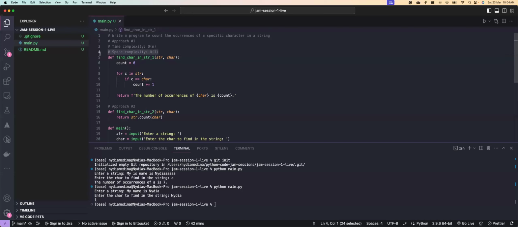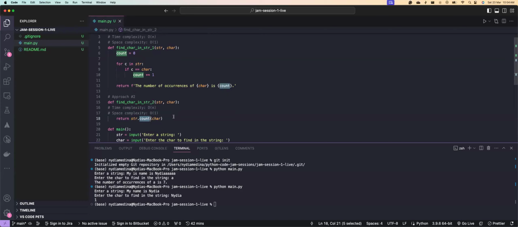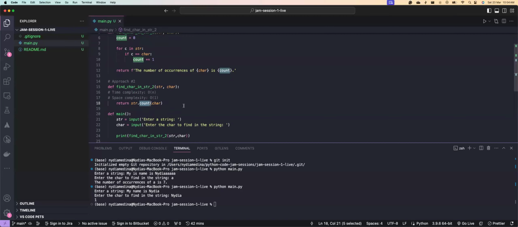Okay, and the time complexity and space complexity is the same, since we are using a method for strings, which is going over all the elements of the string, which could be of any characters. And also space complexity, since we're not using any additional variables, then it's going to be of one.